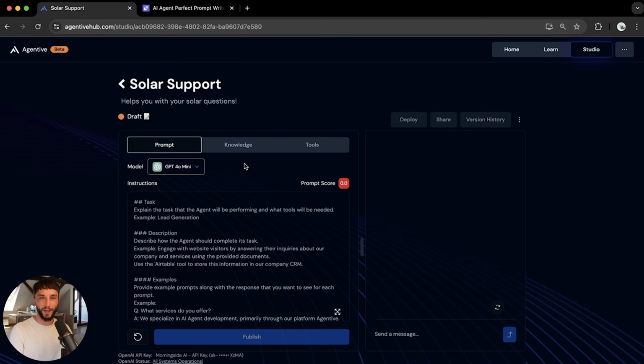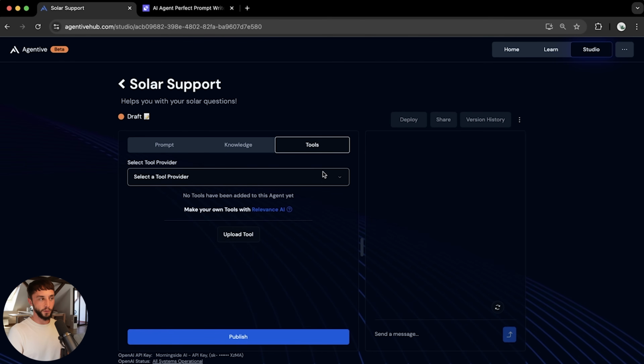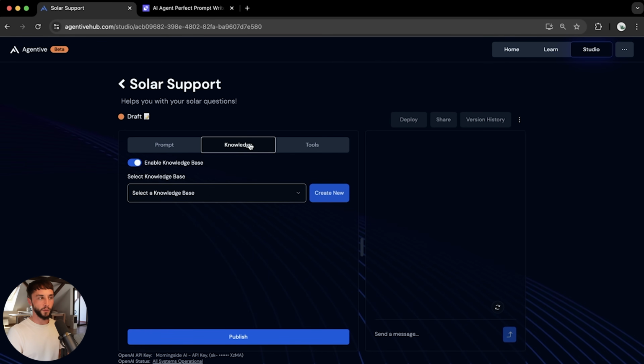And now we are on our studio page, which should feel familiar to when you're building your own custom GPTs. We have a prompt that you need to provide, a knowledge base that you can turn on. We're going to switch this on now. And we have a section for tools as well. We're not going to use tools in this video. I'm just going to show you how to create a custom knowledge base and connect that to your agent and put it on a website. So basically a basic customer support chatbot for a website.